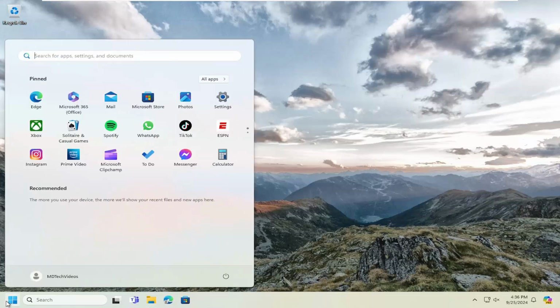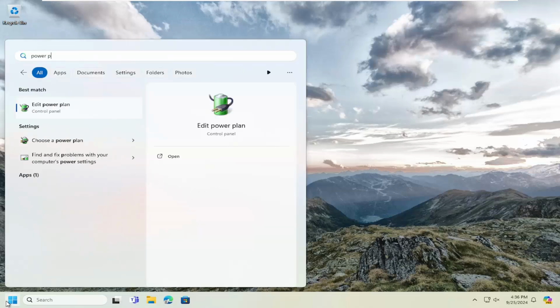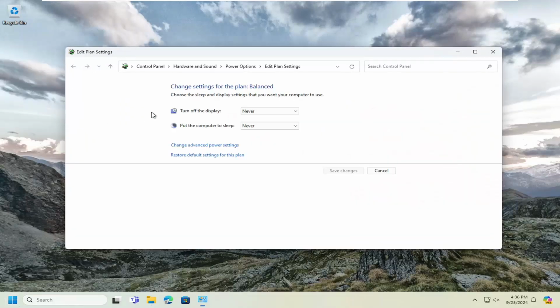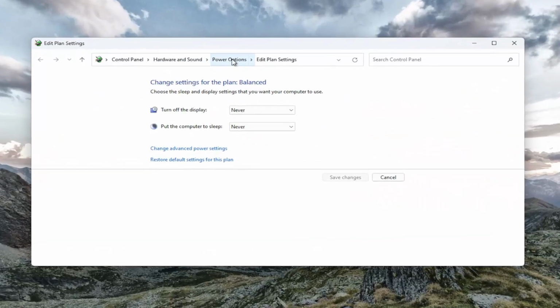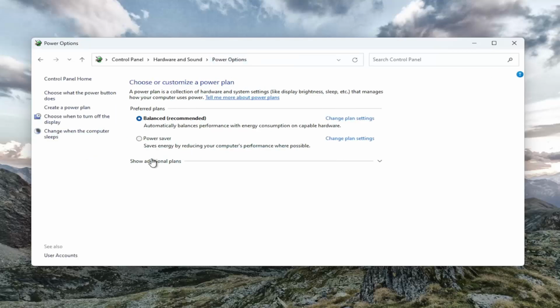So all you have to do is open up the search menu, type in power plan, best match, you'll come back with edit power plan. Go ahead and open that up. You want to select power options at the top bar. And then I would suggest showing additional plans and selecting high performance if performance is your main issue here.